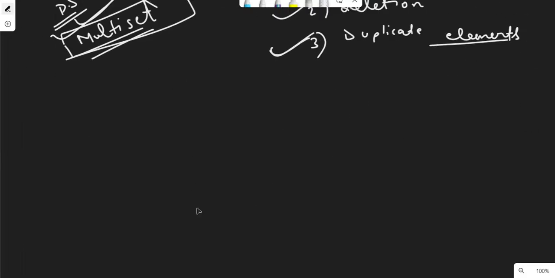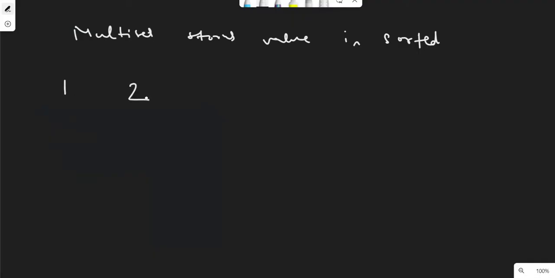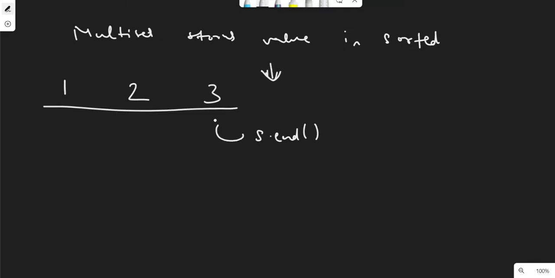Because when we are using a multiset, you know that a multiset stores values in sorted order, right? So if I store the first k values, that is 1, 2 and 3, these will be stored in this order only. And if I just point to the end of the multiset, s dot end, that should be pointing here, and if I decrement my iterator by 1, I will get the maximum value, right?